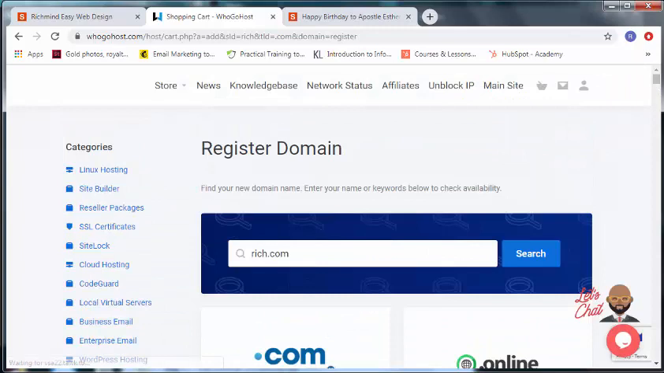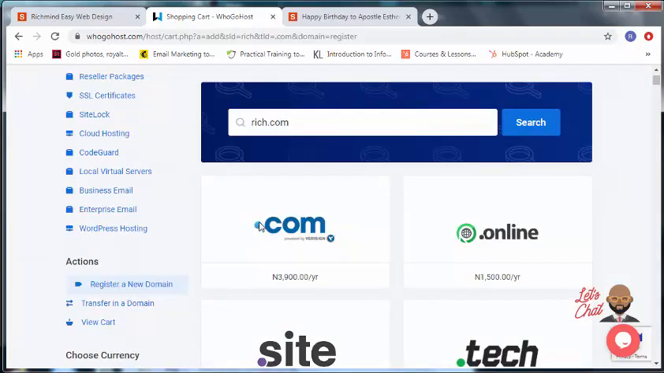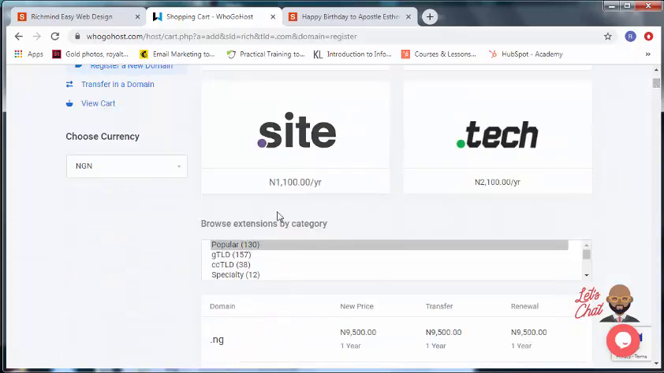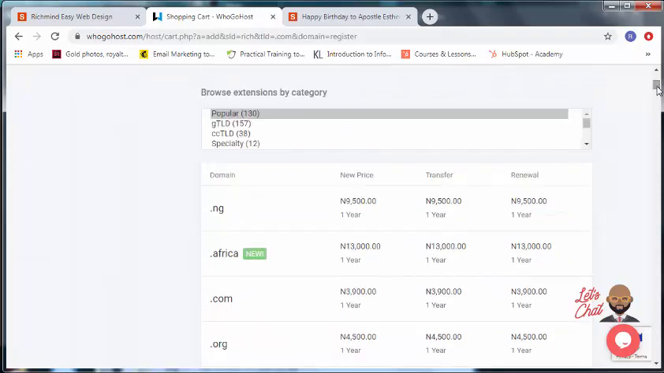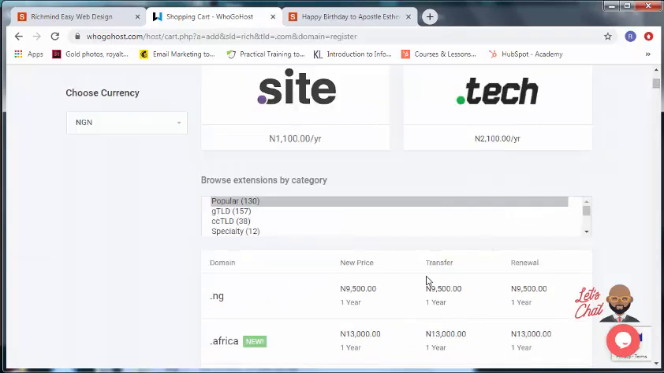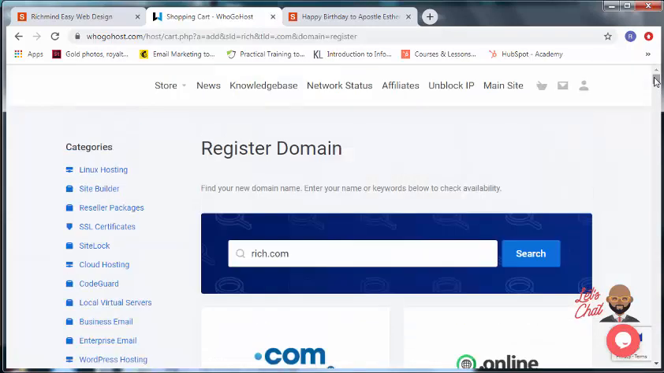Now the site is telling you that okay, this name is very, very available. So when you register rich.com, wow, I love this name, rich.com. Okay, so it is just 3,900 per year, and .online is just 15. .site is just 1,100 in a year. Can you just imagine? I have it running where I'm going to teach people how to register a domain and make money, big money, real money. Look at it, .ng per year. So that's just to register a domain.